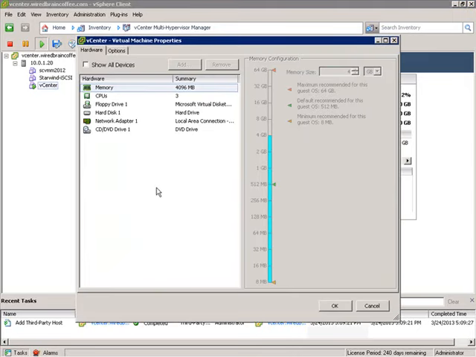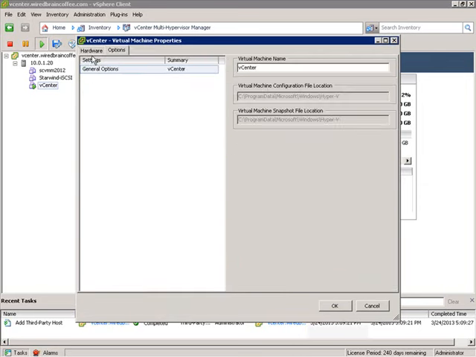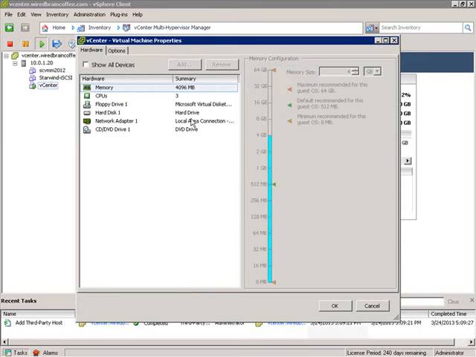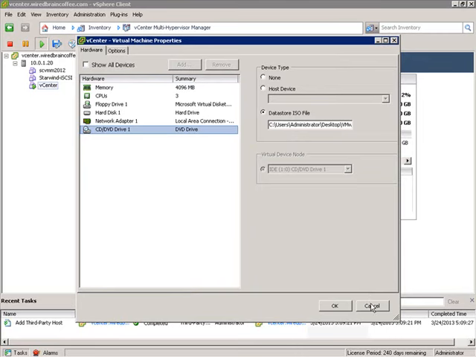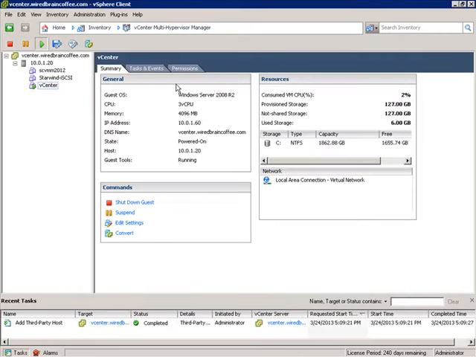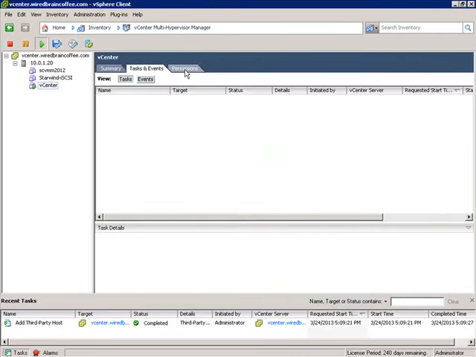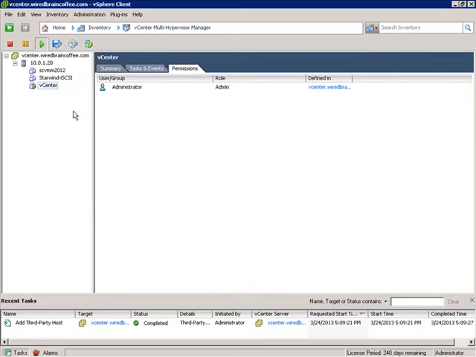Here I can click Edit Settings, and I can go in, and since the virtual machine is on, I can't edit, of course, the memory, but I could on a powered off virtual machine. I can also go to options and rename the virtual machine if I chose to do that, or let's say connect or disconnect network adapters. Something else I can do is check on tasks and events for the virtual machine and also assign permissions.